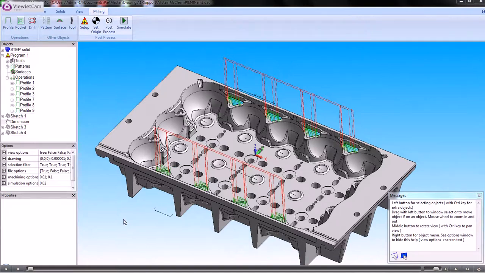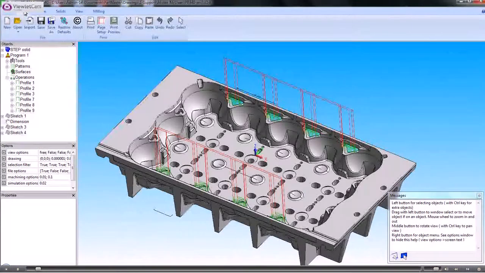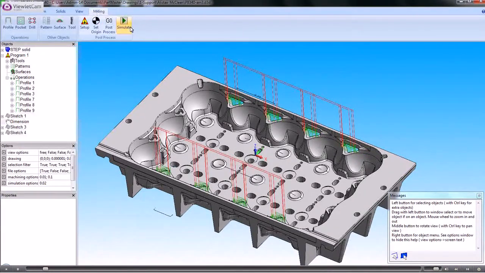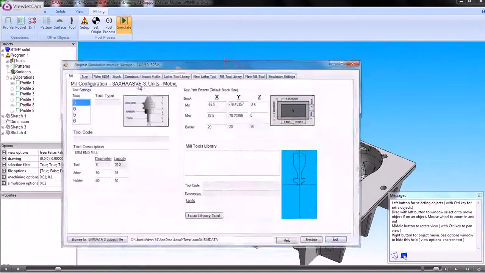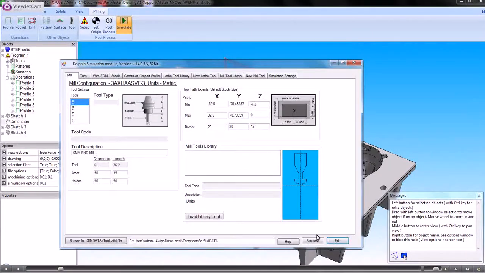Okay, in this video we'll show you the final part of this, which is to run the machine tool simulator. If you haven't done so, you would need to save the part away before you can use the simulator or the post processor. To use the simulator, we go into the milling ribbon and choose simulate, and what that does is it calculates the data required to pass through to the machine tool simulator, which it then calls up, and we'll just use the normal simulation.